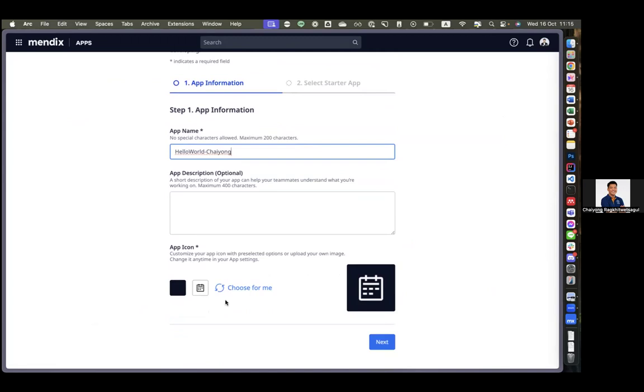And then you can decide the application icon by yourself. You can ask it to randomly generate the icon for you, or you can specify exactly what icon you want. I love to just randomize it. This one, maybe this one, okay. After that, you click next.